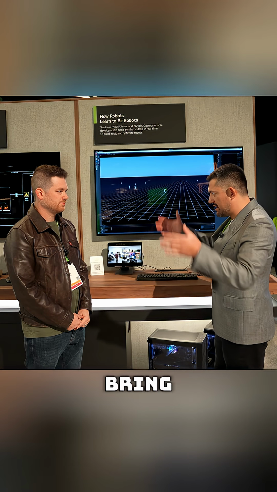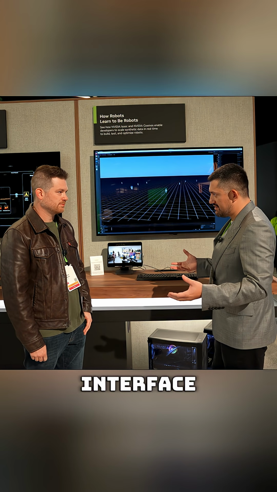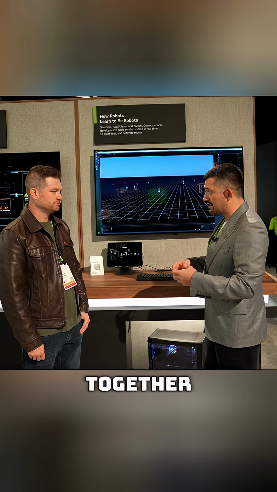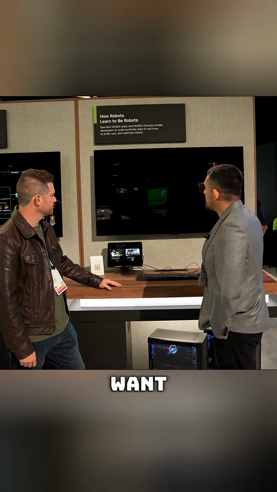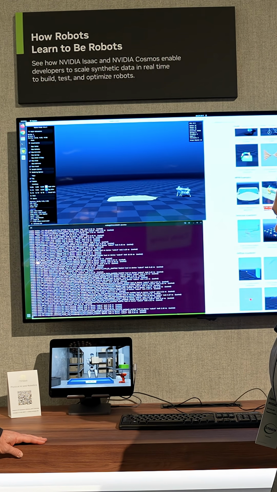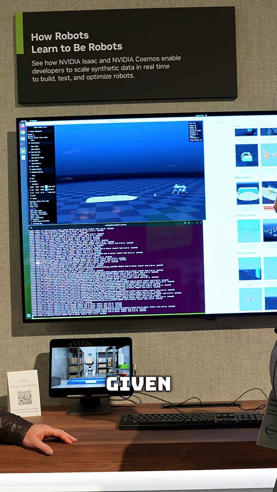Newton allows us to bring it under a single API, a single interface, and so that way you can take these different solvers that various teams are working on and then couple them together into a single simulation. Maybe we want to start doing some physics. There's the Newton viewer, which allows us to view what's happening inside of the simulation at any given time.